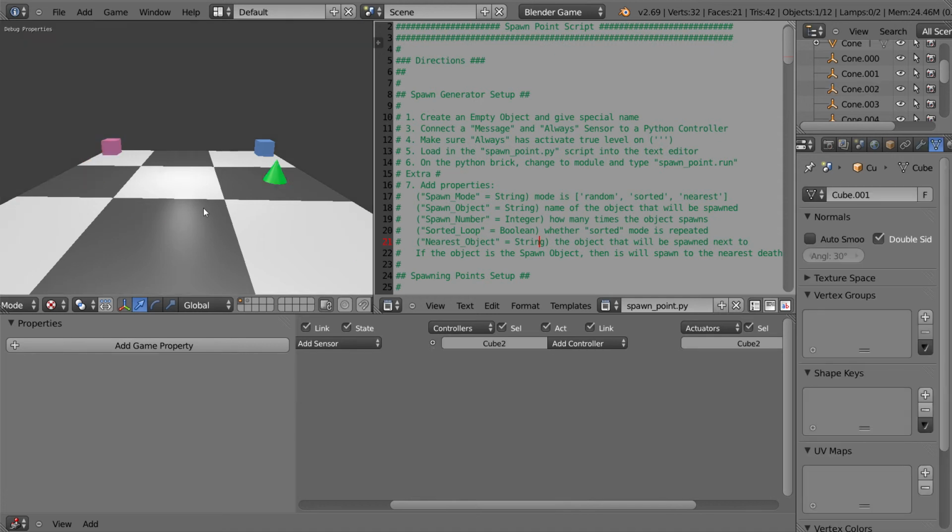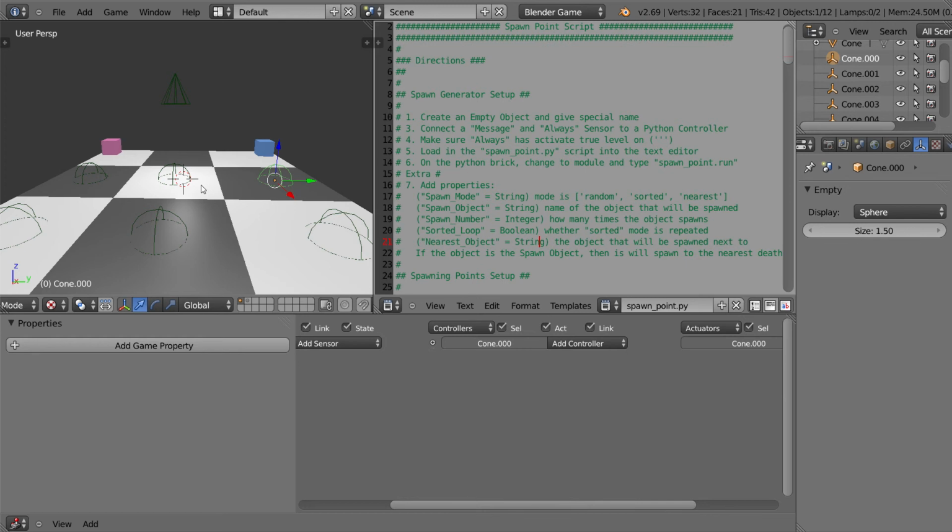So now when I push play, you'll see that it doesn't spawn there. But what happens is every time you spawn after that, it will now spawn closest to that object. And that is so that it'll spawn to the very first spawn point determined by this number, and then forever after it will spawn closest to whatever you have.